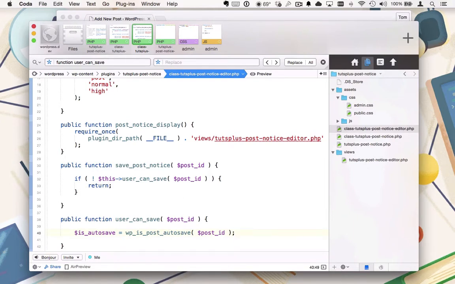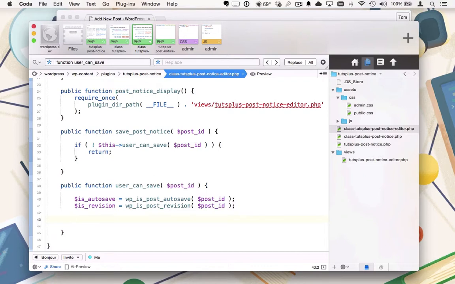Next, we need to check to see if this is a post revision. We will do this very similar to how we did for the autosave. We define a variable called isRevision. We make a call to WP is post revision and pass in the post ID. After that, we'll return. This return statement checks to see if it's an autosave or a revision, and if it's not, it will return true. This means the user has permission to save.